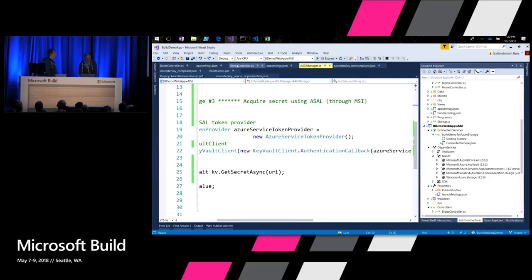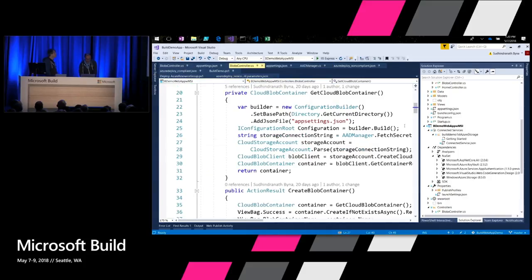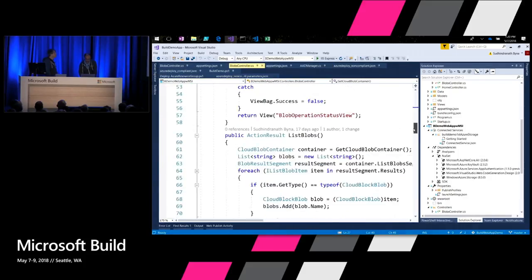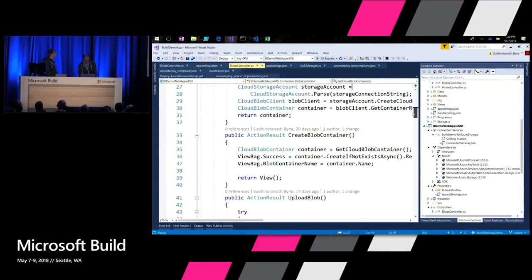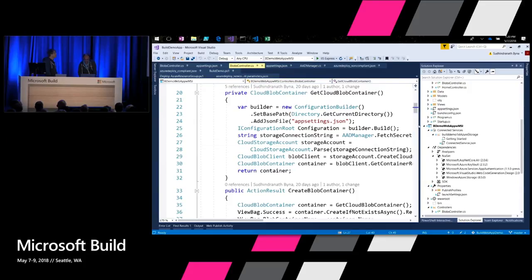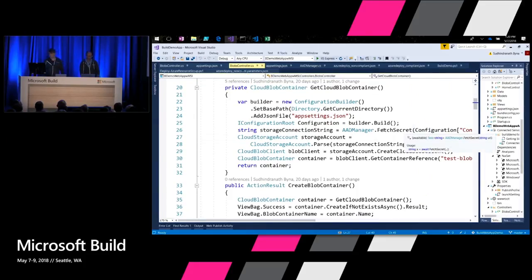And if I get back to my blobs container controller here, that's it. I just need to use the fetch secret which I just wrote. So technically, we have morphed our code from a state where we had a key in our storage account and we moved into Key Vault, and we even got rid of the last known secret, and your code is totally rid of secrets, right?